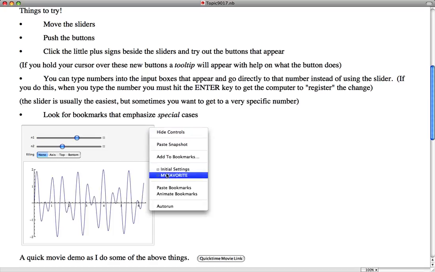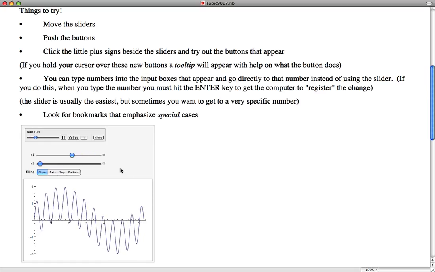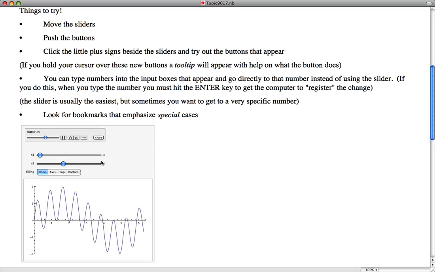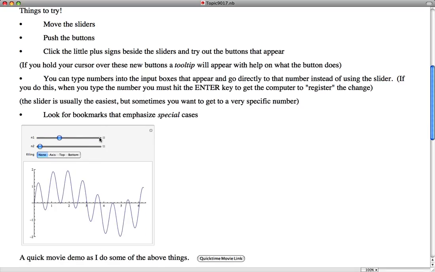So sometimes I will put a bookmark in here if there's a particular set of values that I really want to emphasize. And auto run, I think, puts it in a format where it's varying the values for you. So it's just going through all the sets of values and going through the buttons and so on. You might want to watch that. I don't know how useful that is.